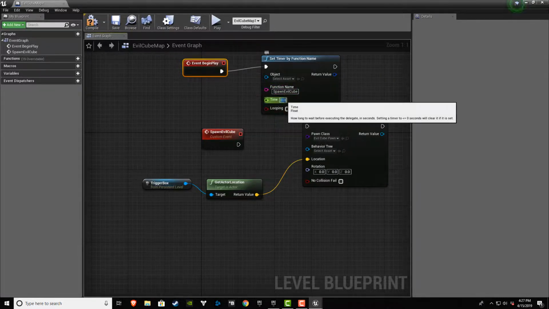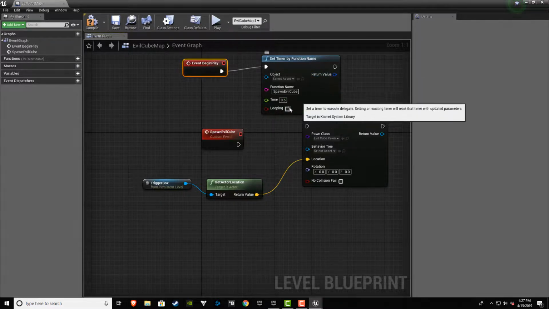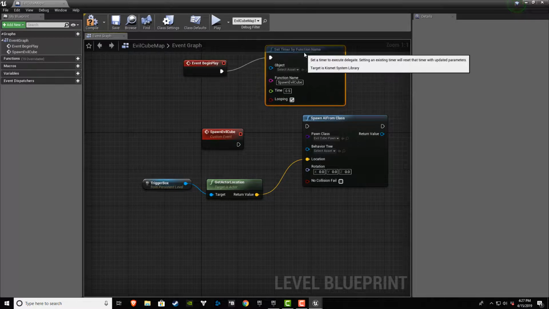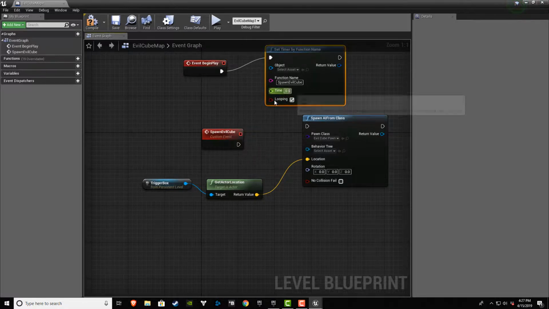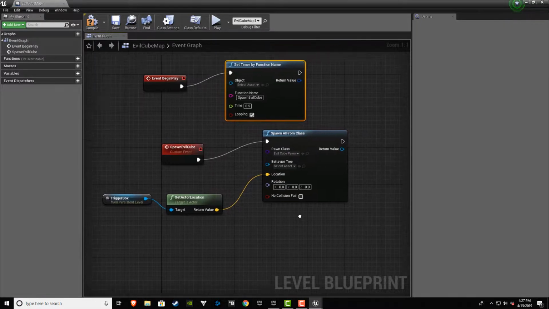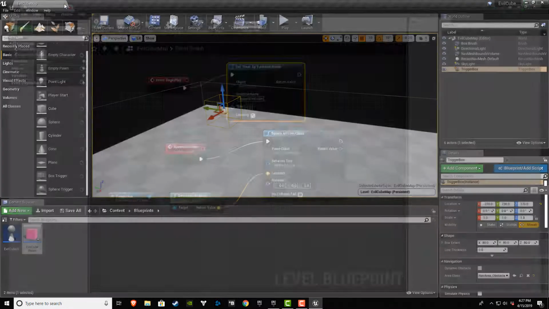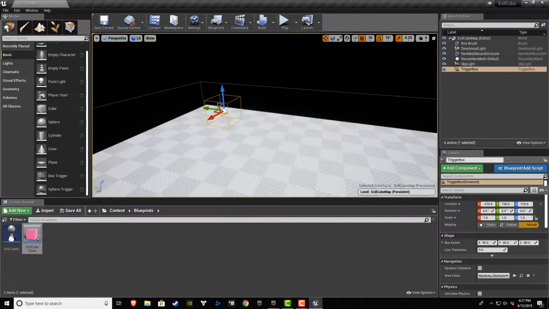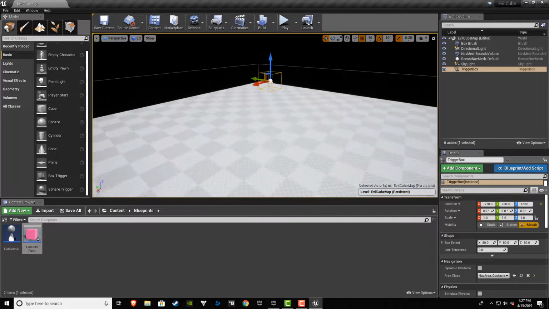And how often do we want it to spawn? Let's say 0.5 seconds, every half second. We're going to say looping. So this is going to call our spawn evil cube function over and over again every half second. And now we're going to drag this over to spawn AI from class, which is going to spawn this actor, our evil cube, onto the actual map. So I'm going to click compile and save, and then let's play the game and see what happens.